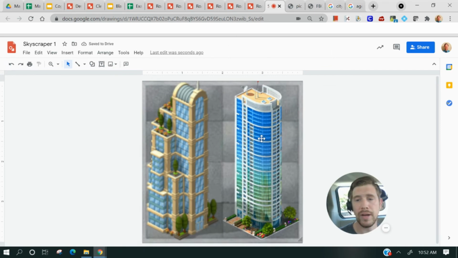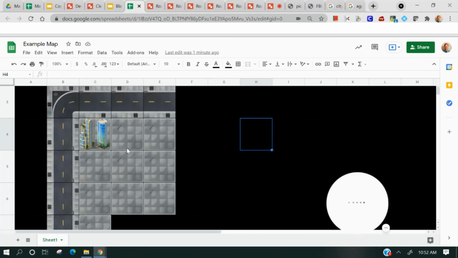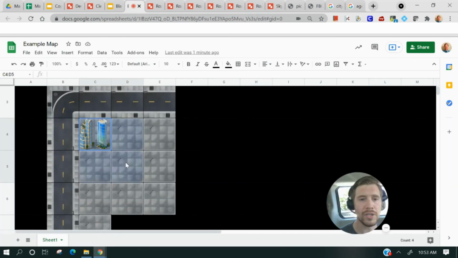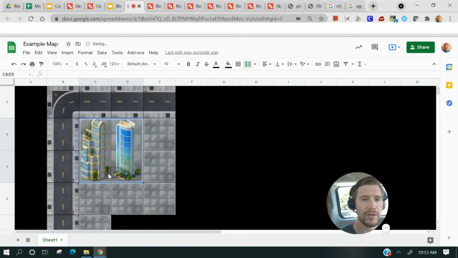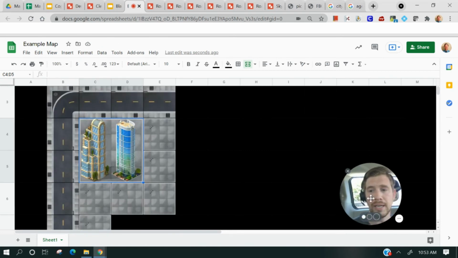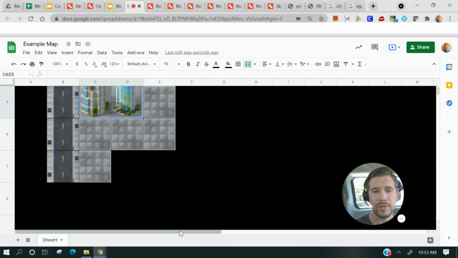Okay, and then I'll do the same trick, right? I'll download the image, or I'll publish the image and then put it into my Google Sheet here. Something else you can do, you can merge your cells to make any of those particular tiles bigger, right? So now I've got these nice bigger buildings there. And you could also add links in here to make your map do things, right?